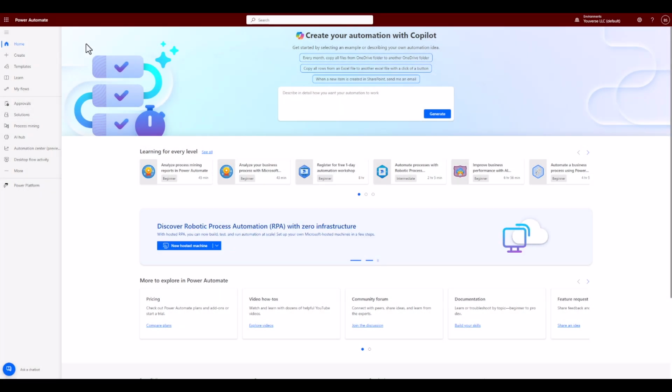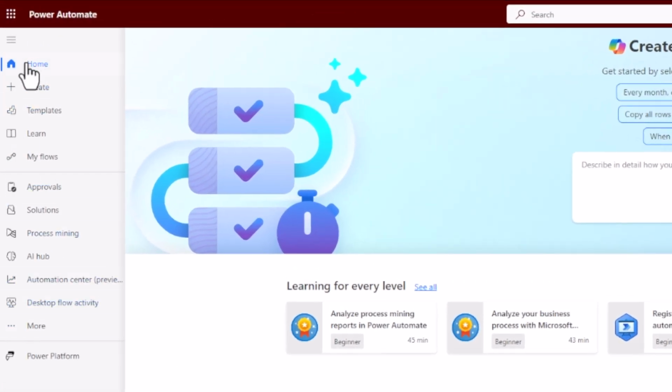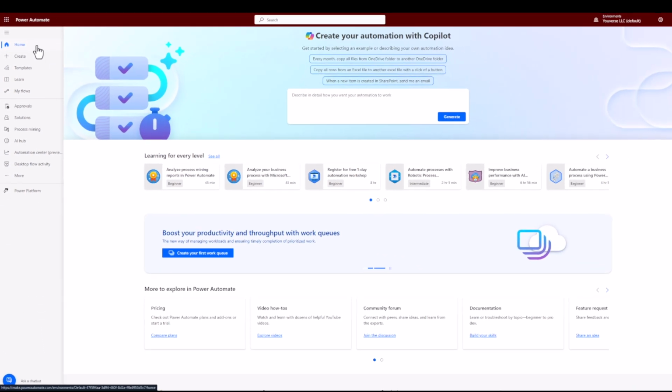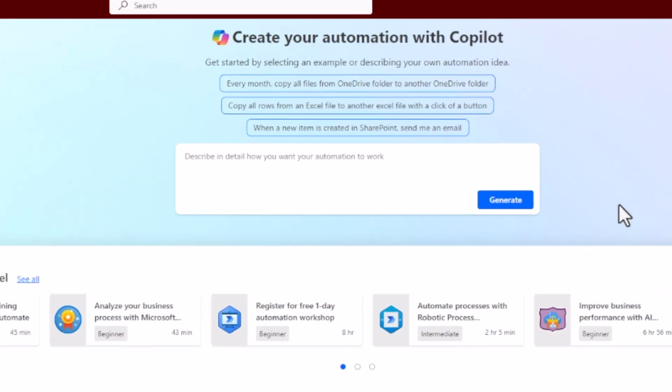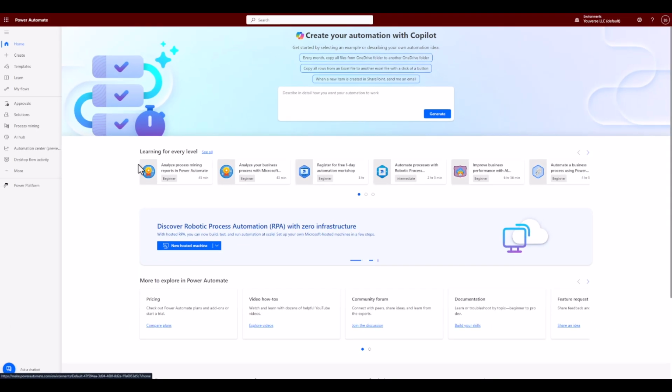This is the home screen for Power Automate web version. On the left-hand side, we have the navigation panel. The selected option is Home. If you click on it, this is the home screen. Up top, you will see Copilot. In the middle is the learning area. These are some lessons with some exercises. Feel free to click on them and learn and practice.